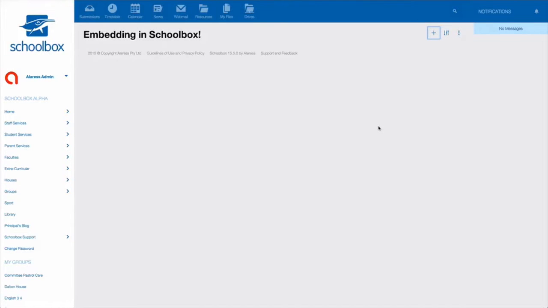Today we are going to look at embedding content. So what is embedding? Embedding is when you take something from one place, another website, and put it into Schoolbox. This could be a video from YouTube or Vimeo, or it could be a Google document or Padlet.